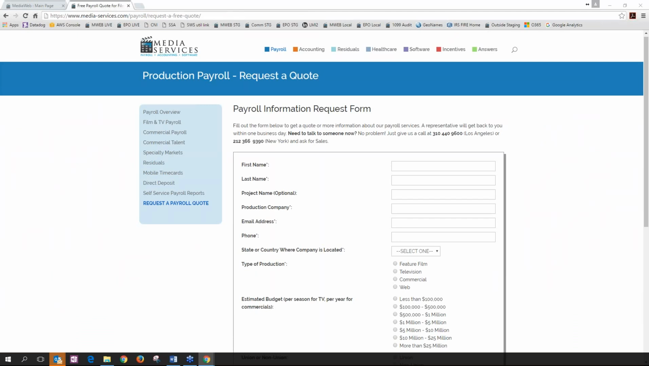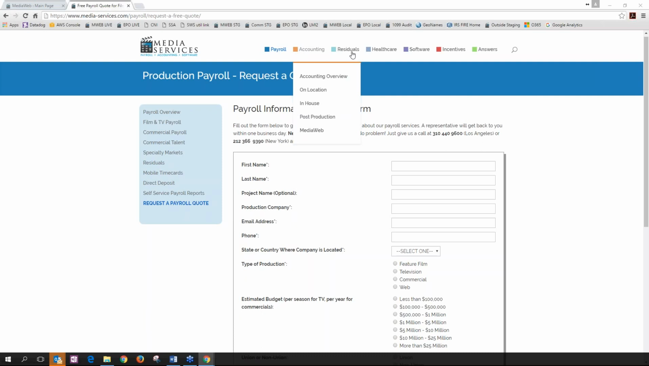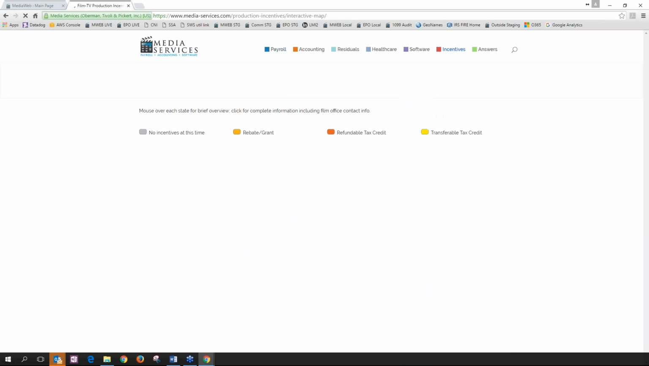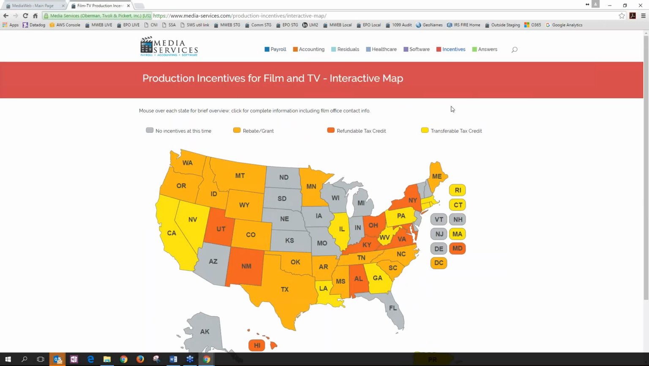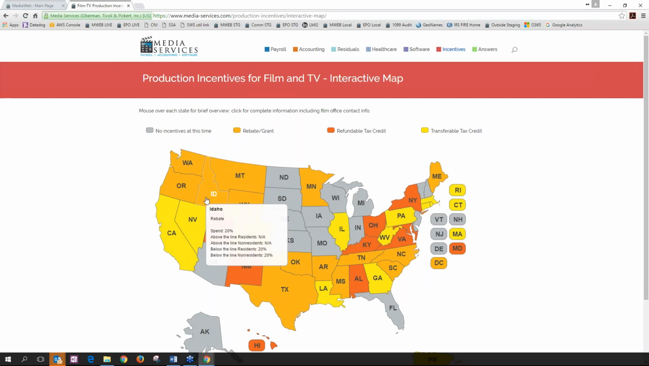media-services.com is our website. We've got our phone numbers on there. We've got information about the different features that we offer as a company, and the different software programs that we provide. We've got a great interactive map for tax incentives. For those of you who weren't on the demo in the very beginning, it's a nice way of seeing what tax incentives are in the different states, and where you can get the best bang for your buck when you're filming your production.